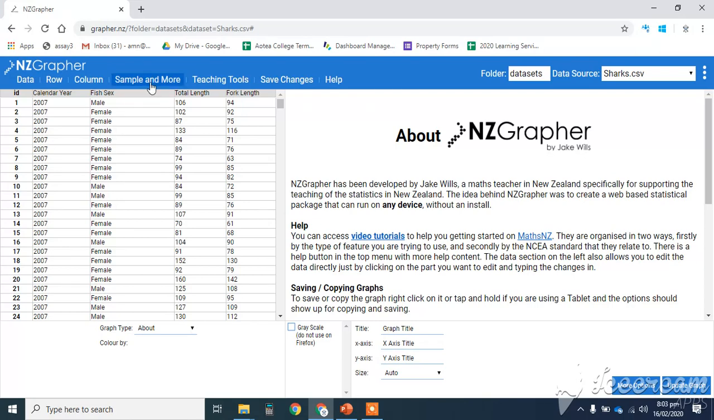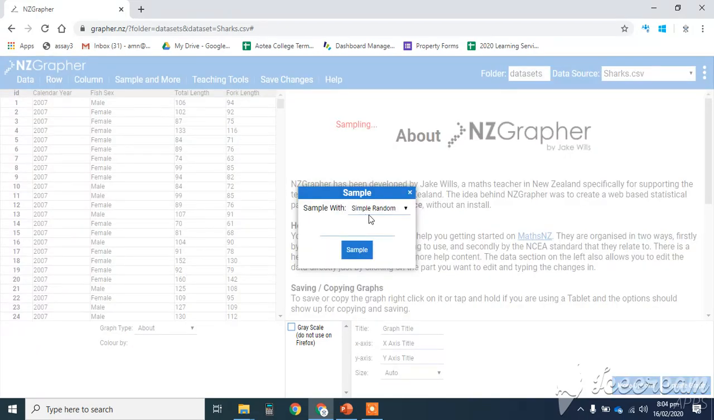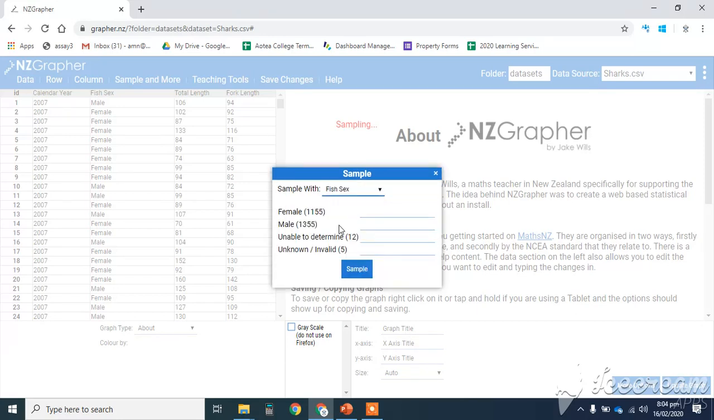So what we're going to do is we are going to take a sample. We'll do this again in the next few videos, but just so you get familiar, we're going to take a sample and break it up into their gender, which is their sex. Now notice what's happened here.